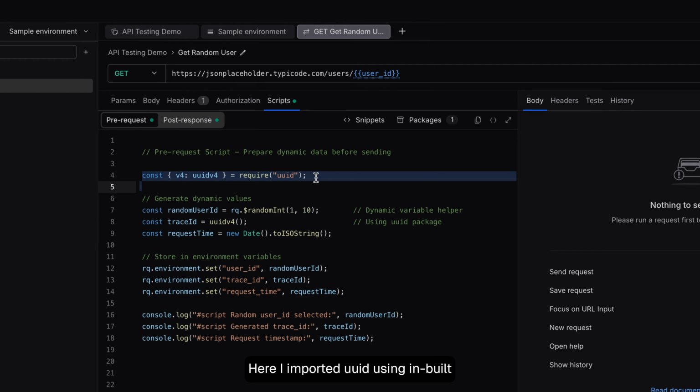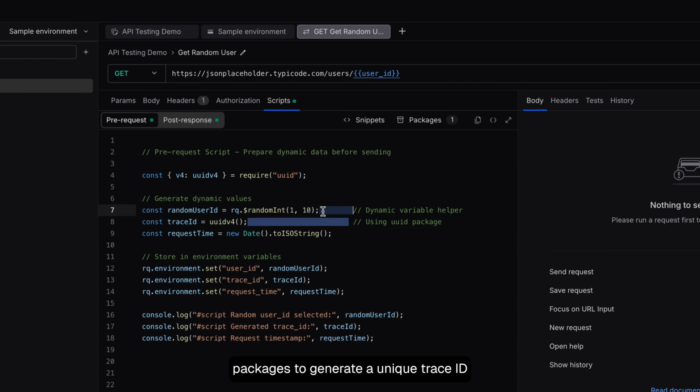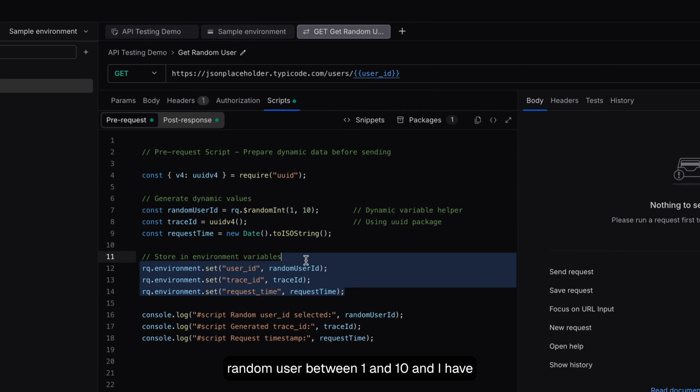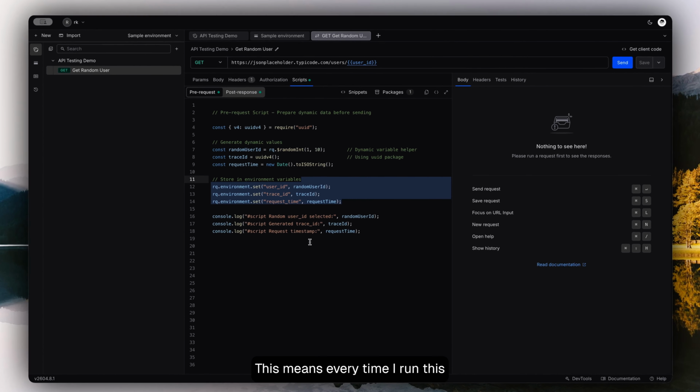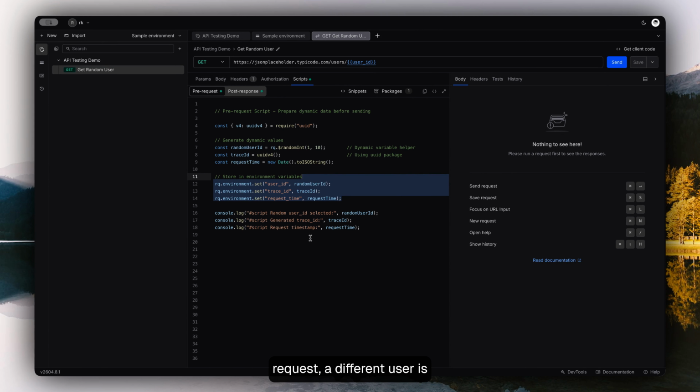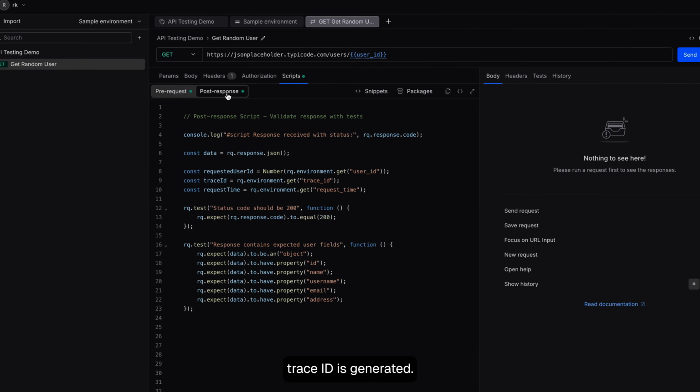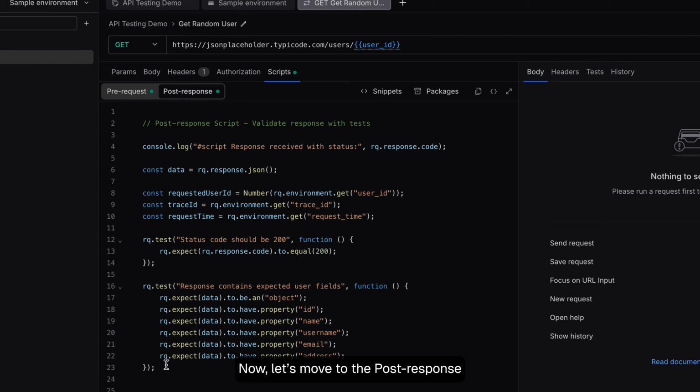Here I imported UUID using inbuilt packages to generate a unique trace ID and use dynamic variable to pick random user between 1 and 10. And I have stored them into the variables. This means every time I run this request, a different user is automatically selected and a fresh trace ID is generated. Now let's move to the post-response script.